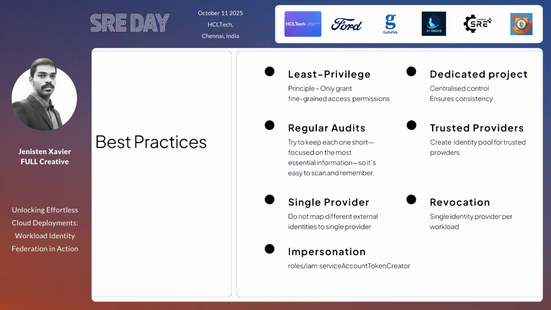And revocation: we don't worry about revocation anymore with this. If there is any identity pool or any repository that you no longer want to support, all of those should come into your regular audits, where we ensure that we remove that specific thing from the identity pool configuration.